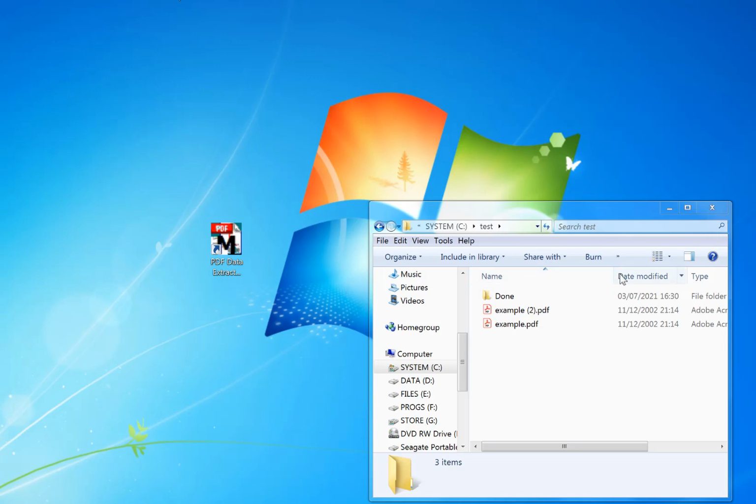Hi, how to run PDF Data Extractor Enterprise as an NT service. This will run hot folder monitoring in the background and process any files that appear in a folder without any user intervention at all or any pop-ups on screen.